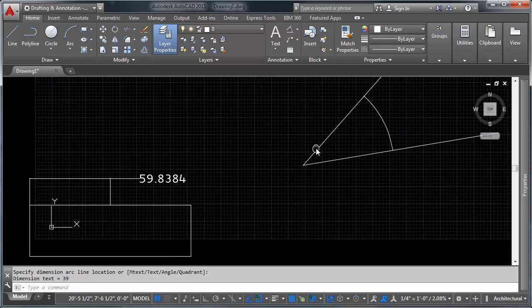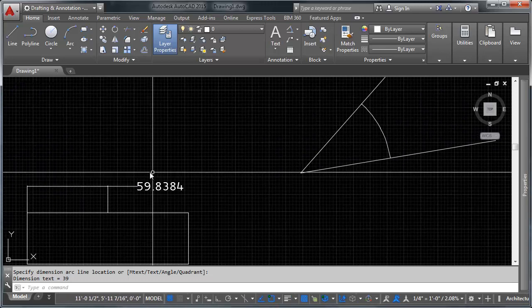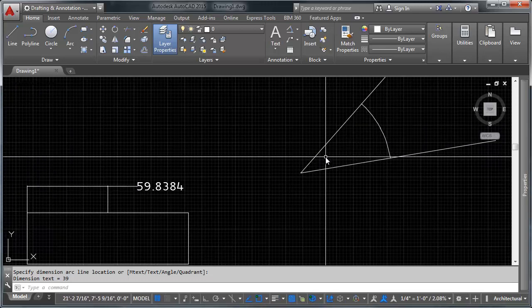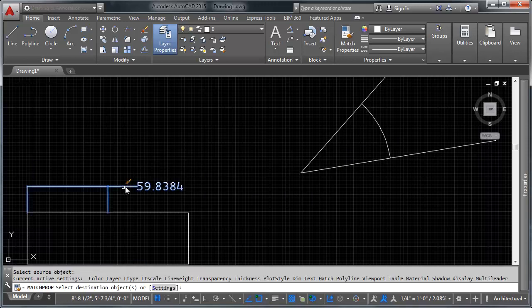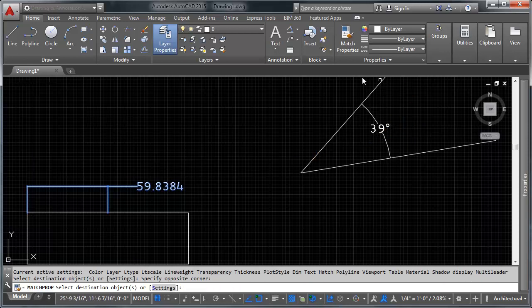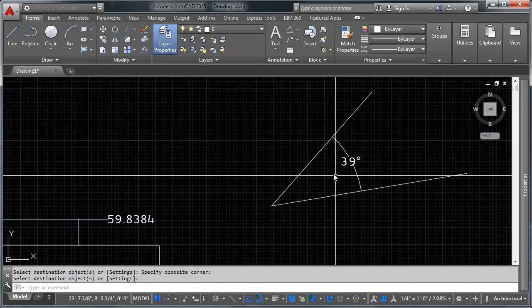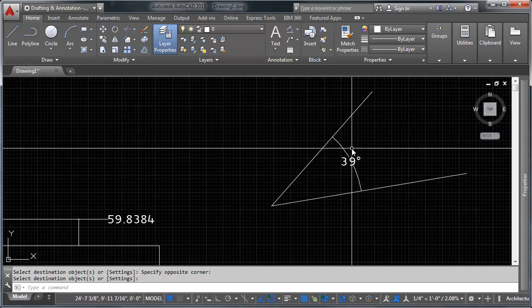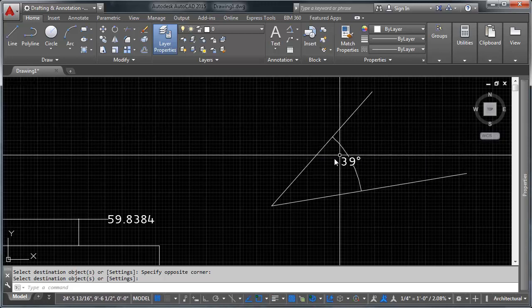And I'm going to use a command here to match the properties of this to that. And that's incidentally called matchprop. You can go ahead and click on your first object and then basically paint whatever you'd like to have the same properties. And you can see we updated the text style on that specifically. So we can see this is a 39-degree angle.